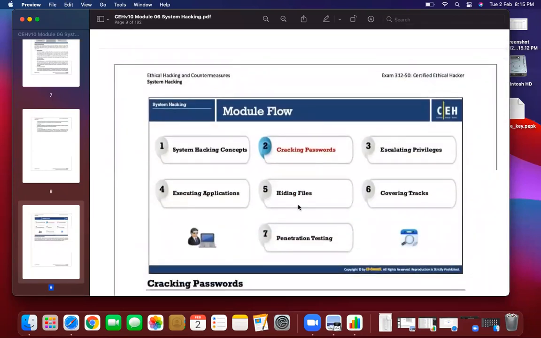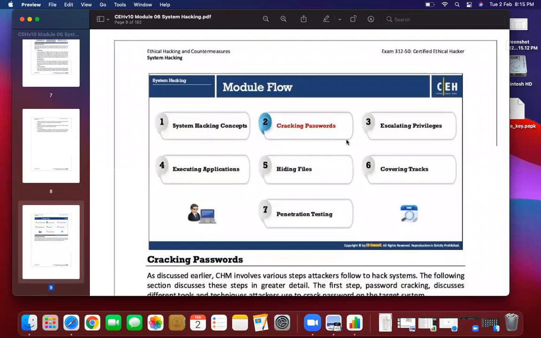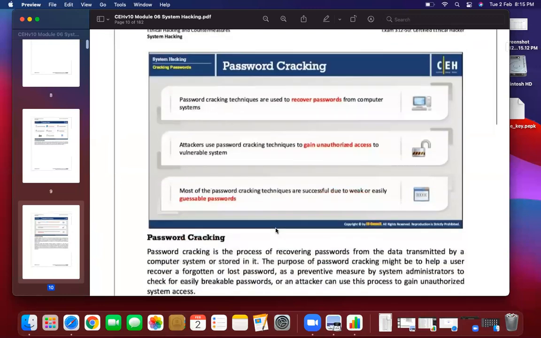Now let us discuss all the phases which we discussed: gaining access, which includes cracking the password and escalating privileges; then maintaining the access, which includes executing application and hiding the files; and the last one, covering the tracks. These three phases we will be discussing.